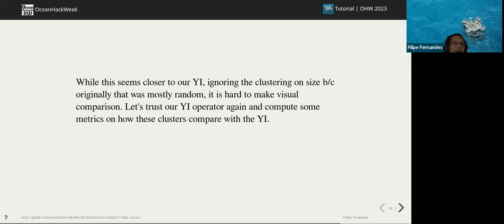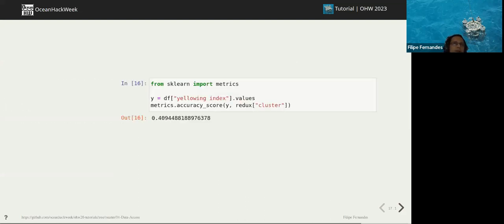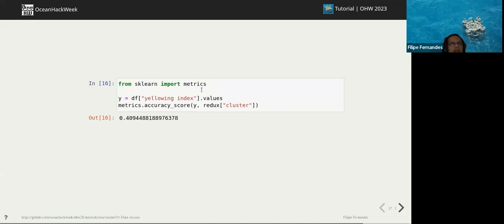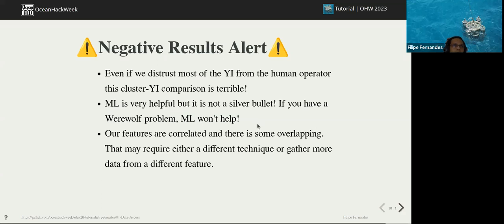But now let's say we trust our yellow index operator again, and let's compute metrics using that as the truth. So scikit-learn has the metrics module, and I'm doing the accuracy score where I'm comparing my model against my results, and my accuracy is pretty low. It's just 40%. This is really bad for a model. So negative results alert. Even if we just trust our truth, with the yellow index coming from the human operator, our clustered yellow index comparison is terrible.